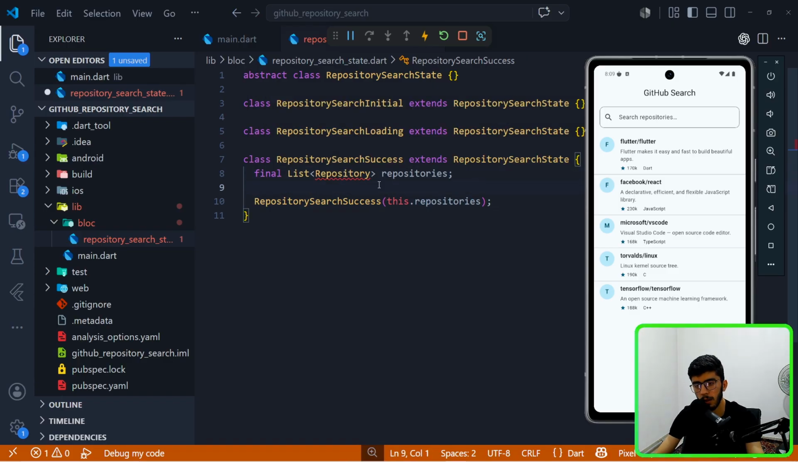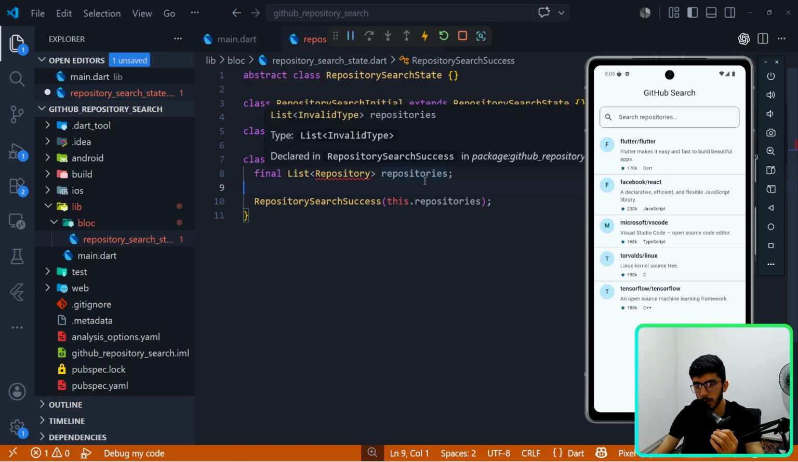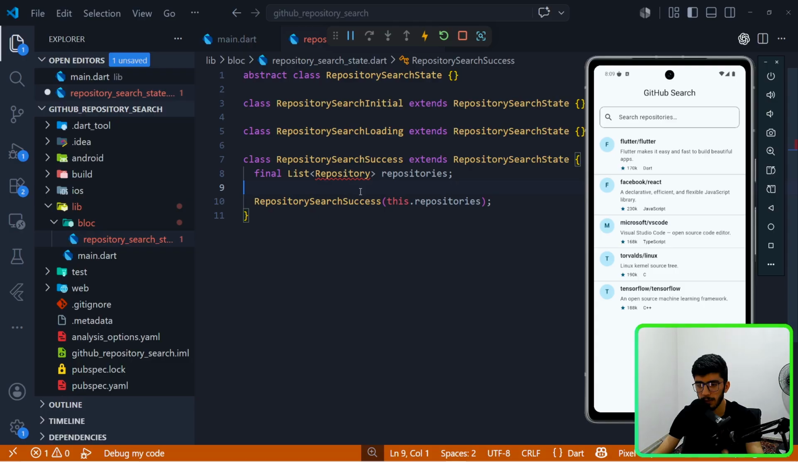Okay, perfect. But what does it mean? It means when the state is success, we have to display a list of repositories right here. So this class should take a list of repositories as a parameter, just like this. But as you can see, we have an error because we didn't define repository.